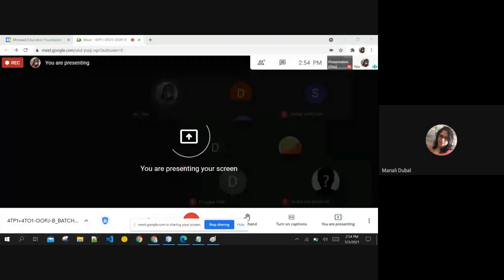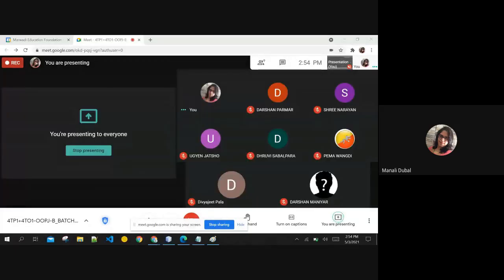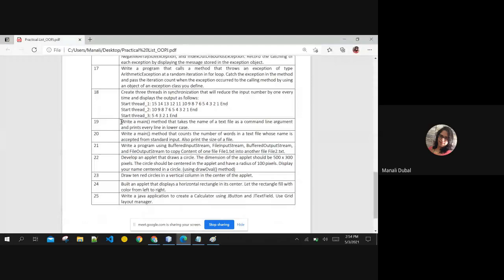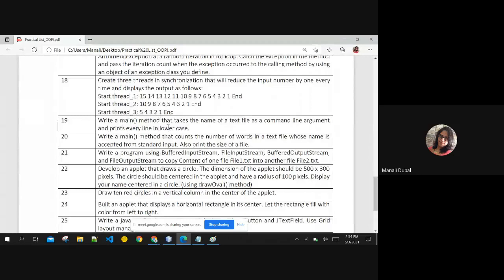Now we have done a few of the programs of file handling in your lecture session. We are going to do the lab manual practicals now. So this 19th question states that you have to input the name of the file from the user and print every line from that file in lowercase. Step number one is to create a text file on your own in Windows and write some lines inside it so that we can read that data from that file.